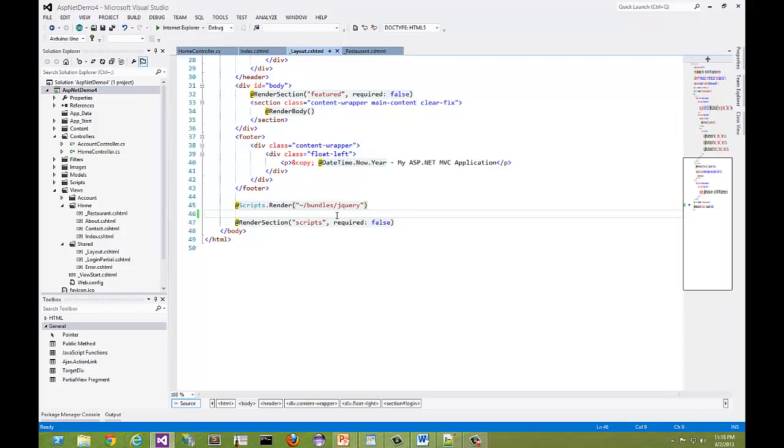In the layout, by default, the ASP.NET template of Visual Studio for an MVC4 application does not load the jQuery validation script bundles. So we are going to load these bundles on our own, saying Scripts.Render bundles jqueryval. This one line is going to load three scripts into our application.